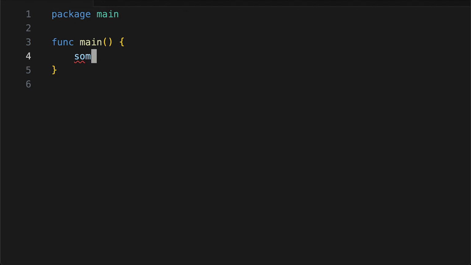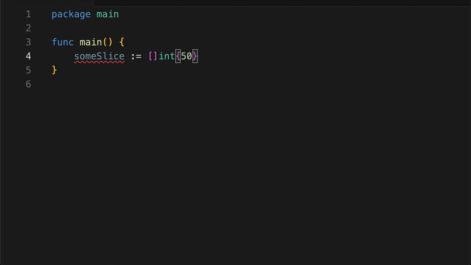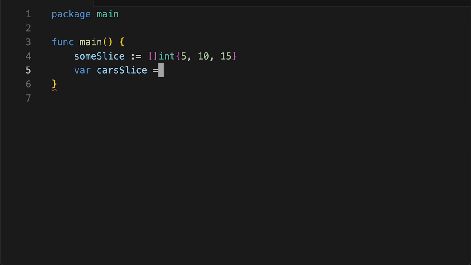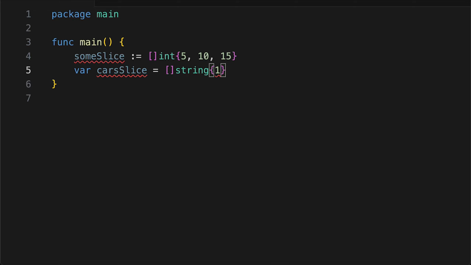Let's call it someSlice. And I can set it to brackets, and then 5, 10, 15. As you can see, it looks very similar to arrays, but the difference is we don't specify a size here. Same as with arrays, you can specify what indexes you want to set. Var carsSlice, set that to be a type of string, and index 1 Volvo, index 4 will be BMW.